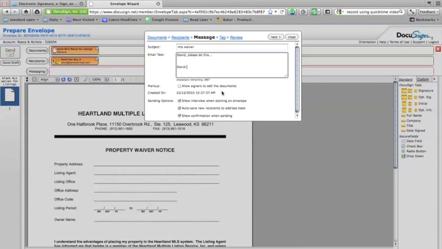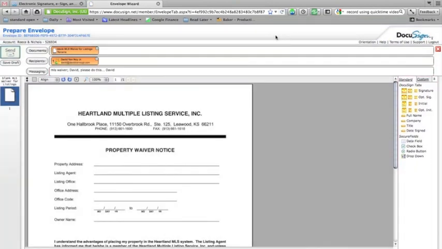You have options to allow the signers to edit the documents, that's kind of move things around. You'll see how that works later. And then you want to show the interview. The interview is what's going to show them how to sign it. I'll show you that in a minute. Auto save new recipients, that's always nice, so you don't have to replug them in. And show confirmation when sending. Always nice to know that it got sent. Okay, so moving on. We're going to click next.